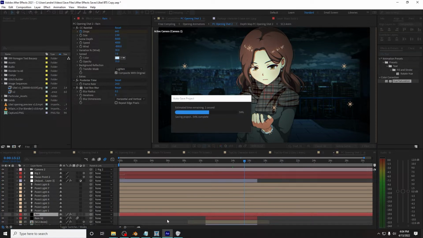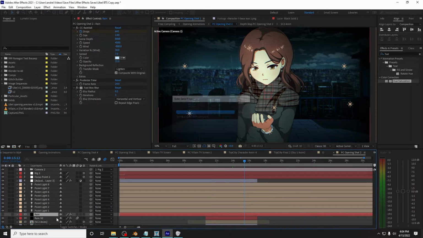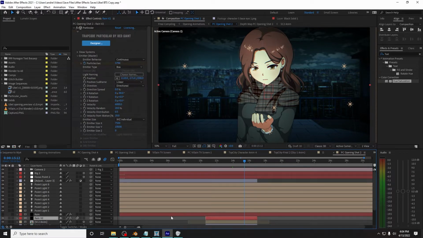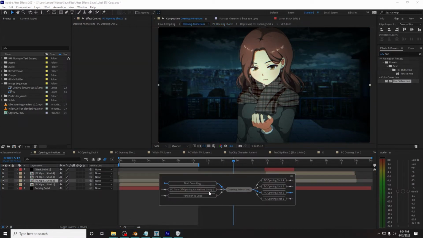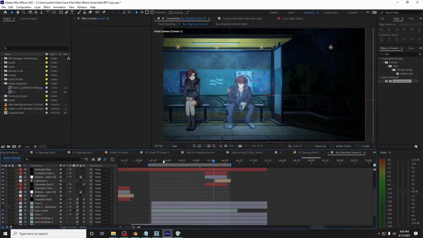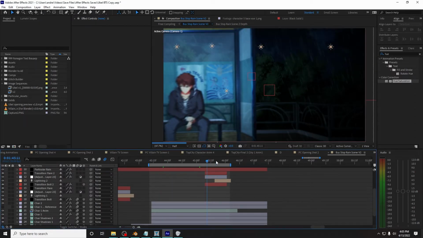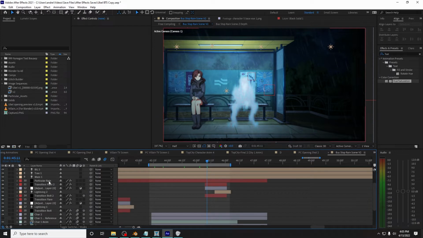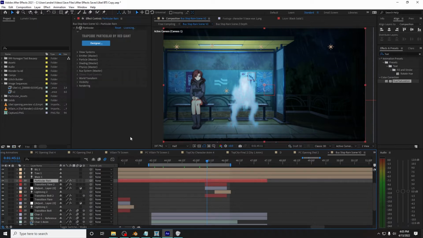So what I ended up going for was a particle system, and I messed around with this for a long time. In fact, I'm gonna jump ahead real quick and go to that bus stop scene. Yeah, the camera starts way up here, and then moves way back. But what I ended up going for is this layer here, which is the Trapcode Particular plugin.